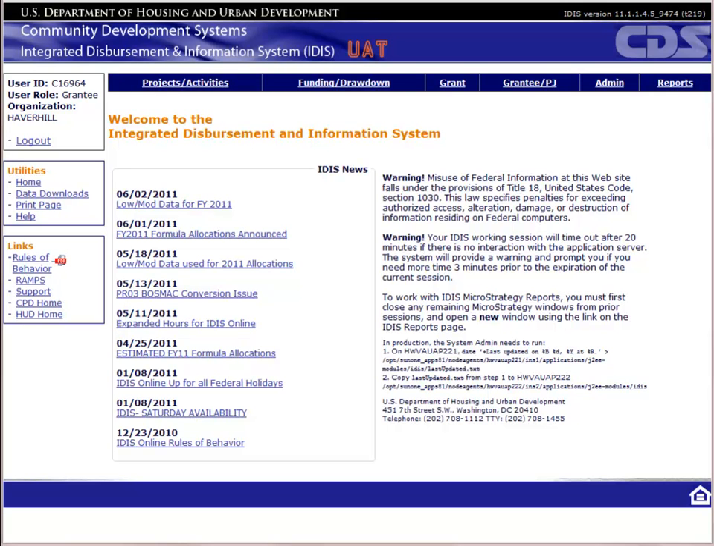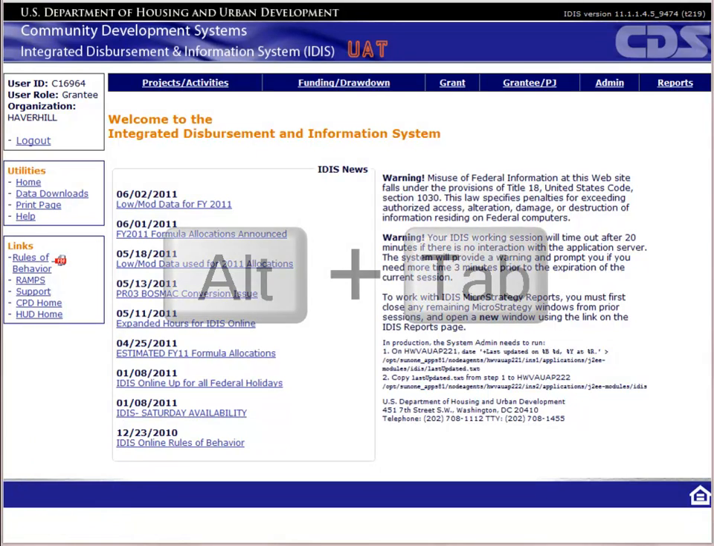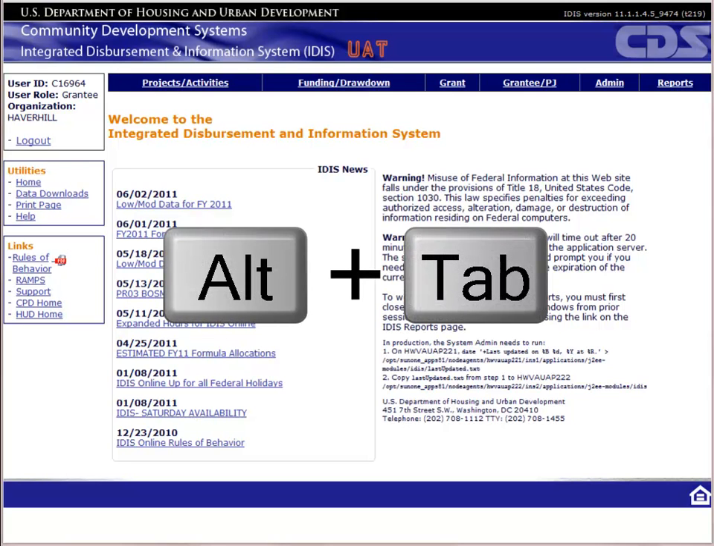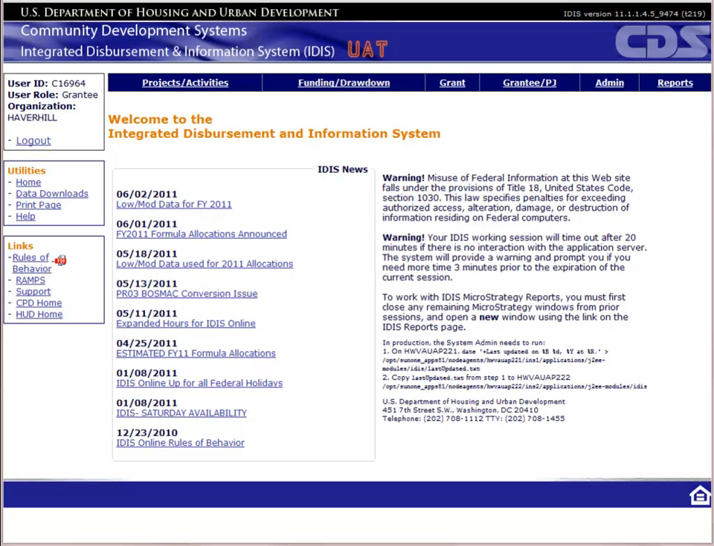I want to encourage you to log on to the UAT version of IDIS and enter the data as you follow the video. You can pause the video at any time by clicking on the pause button in the lower left-hand corner. You can switch back and forth between this video and IDIS by holding down the Alt key on your keyboard and then pressing the Tab key.